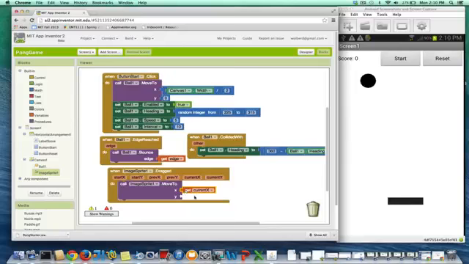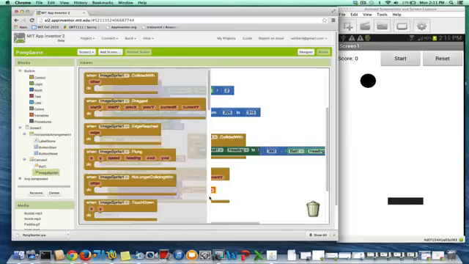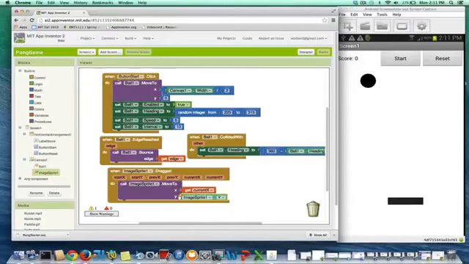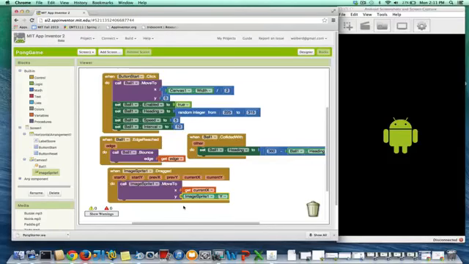And I just want the Y to stay the same. Okay, so I have to actually go to Image Sprite and grab the Y property for a sprite. Because we're just going to let them move on the horizontal or the X coordinate, but not on the Y coordinate. Okay, I've got my phone projecting on the screen.